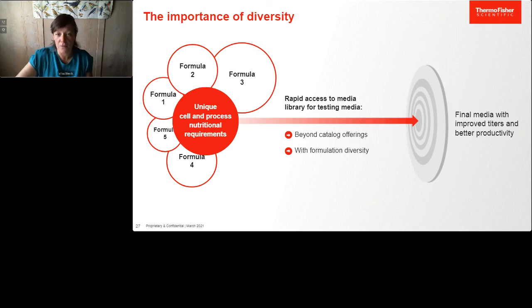You receive ready-to-use bottles of media or feed, so you will not lose any time for the ordering process or anything like that. You will afterwards receive the protocols so that you can start the test immediately, and of course our technical support to help you focus on your specific process needs and goals.